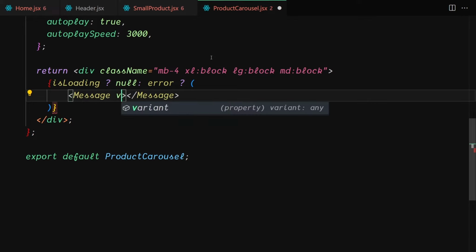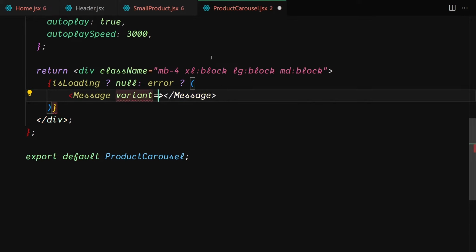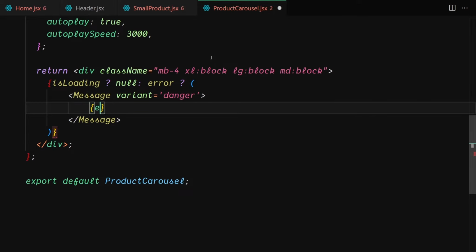And I'm going to provide a variant of that. I don't know, danger would be fine. So danger, because it's an error. So now let's just provide this error if we have one. So we just want to provide the data if we have the data inside that error. And now let's just render the message. If that's not the case, we just want to render the error.message right here.